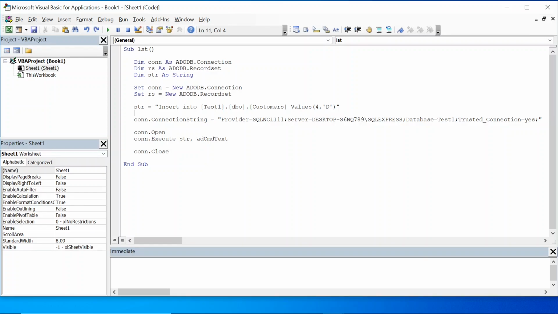Now we'll retrieve the records in the customers table in the test1 database. For that, let us change the query here. Instead of the insert, str will be select star from customers table. Here we have already mentioned in the connection string database is equal to test1, so there is no need to give test1.dbo.customers here, because this connection string is already accessing the database test1.